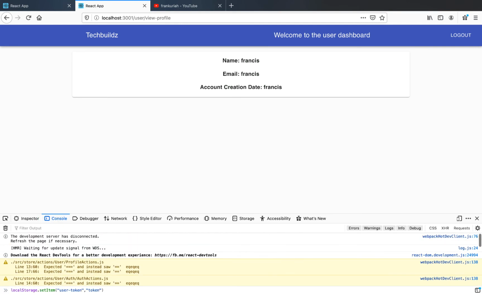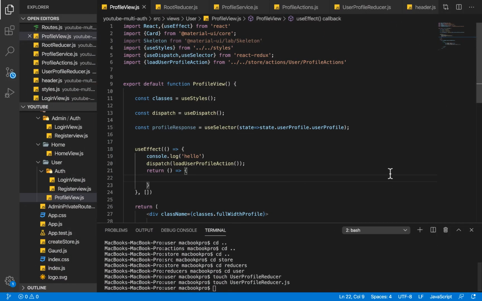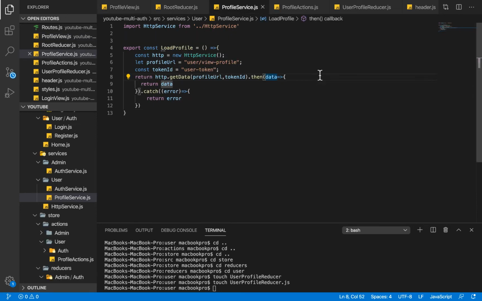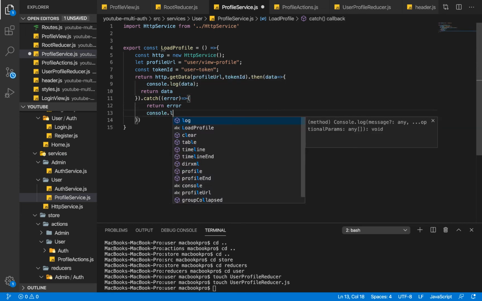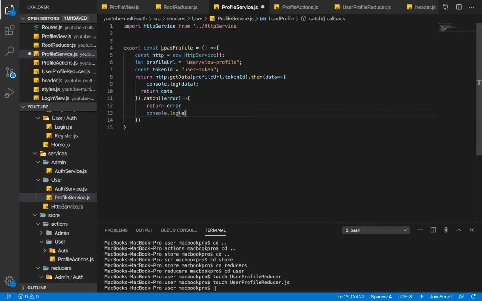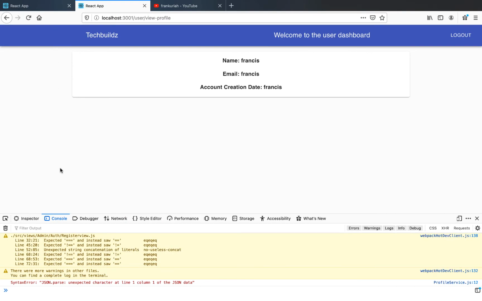So we are getting nothing from the console. All right, so now let's head back here, and what we can do to fix this is to go back to our profile service, and right here let's console.log data. And here too let's console.log error. Let's save that right now, head back to the application, and we have an error.